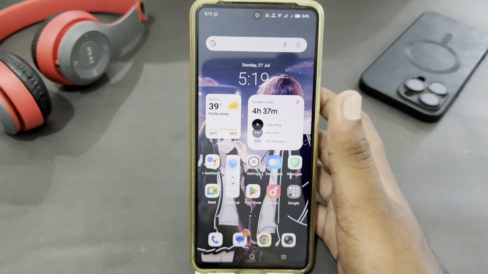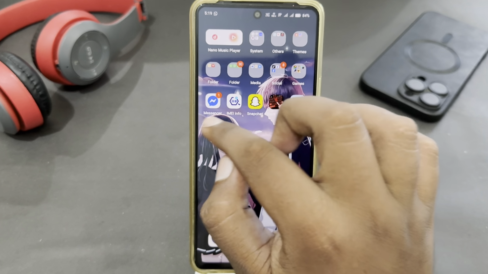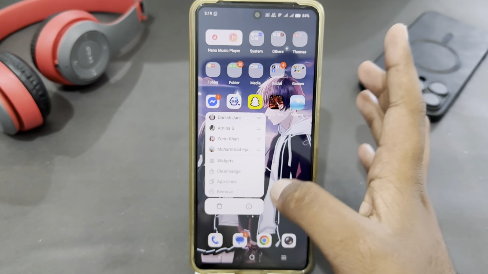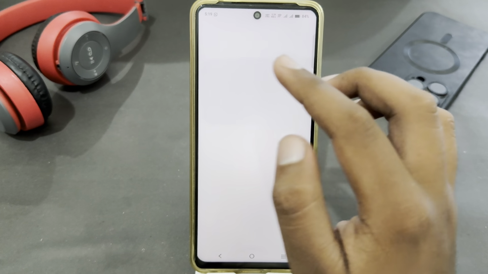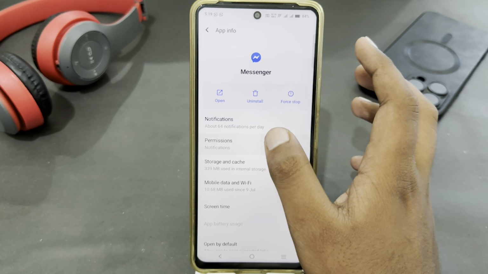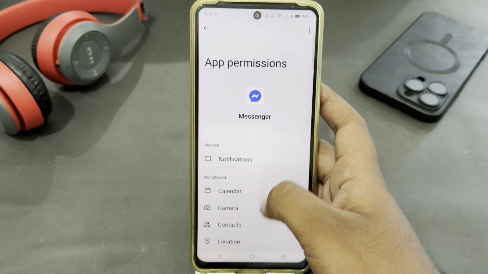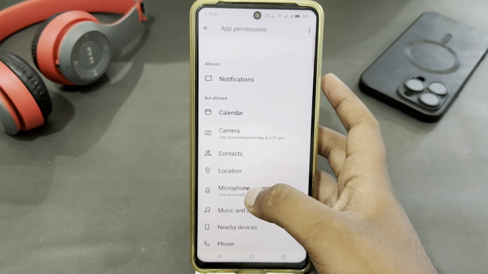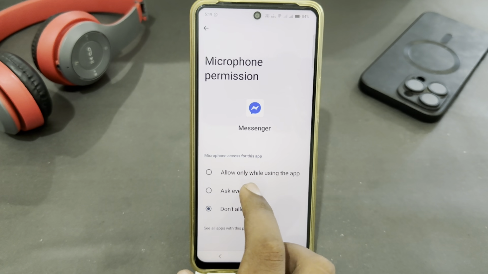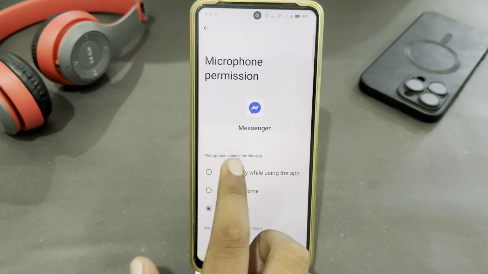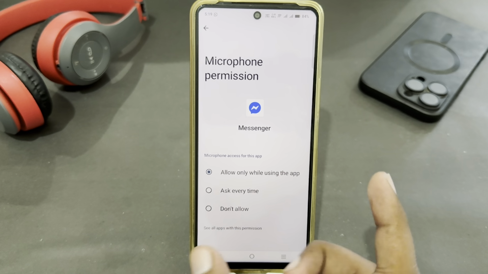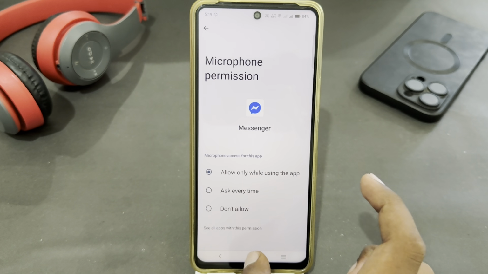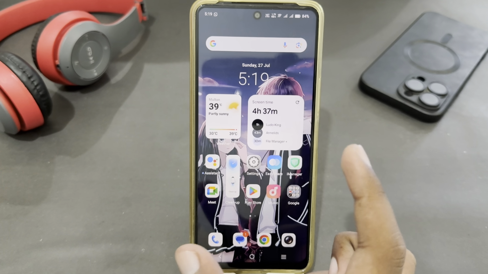Now go back, go to the home screen, go to Messenger, keep a long press on it, and go to the info icon. From here you have to select permissions. In permissions just look for microphone, tap on it, and here you have to select allow only while using the app or select allow all.